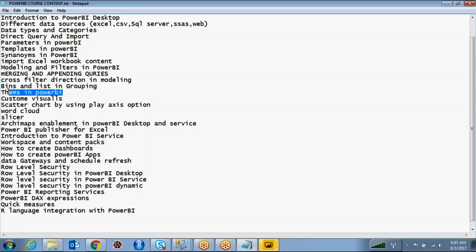And what are the themes, and what are the custom visuals you can use frequently, and the scatter chart, and how you are going to play videos, the same way you can play your chart data in your Power BI. And the word cloud. For example, sometimes you want to see how many times a word is repeating, and the more times a word is repeating, you can display that word in a bigger format. And the slicers, different kinds of slicers, and ArcGIS maps.